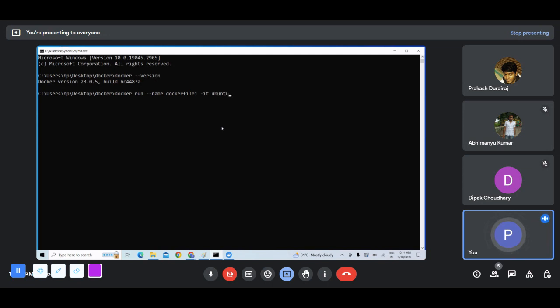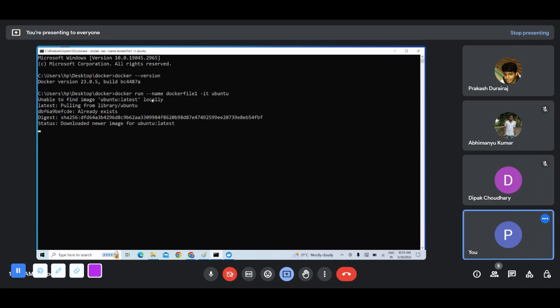I want you to remember and understand this. See what I'm doing: docker run, I'm running a container. A container of what? A container of Ubuntu, and then I'm putting --name, which is what I'm naming this Ubuntu container. Let it run. It's showing unable to find the latest image locally. So from where will it pull? It will pull from Docker Hub.